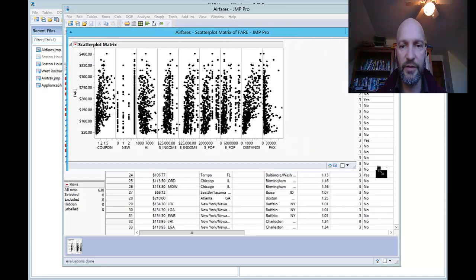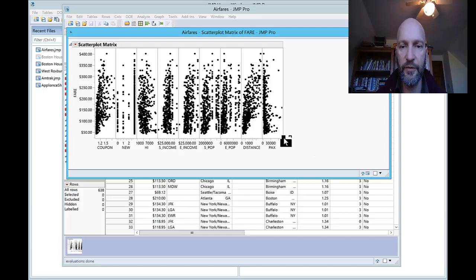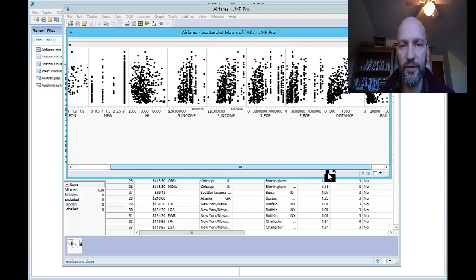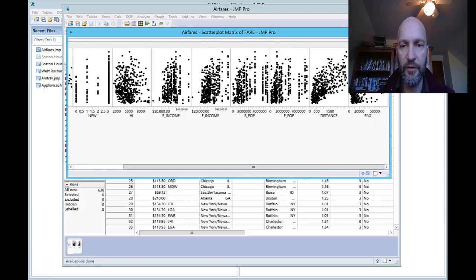And we can look at these things. You can play around with this if you like, make it a little more user friendly to look at. What we're looking for here is linear relationships. You see coupon: as coupon increases, so does the fare. New, high. These other ones don't really give us too much, except distance looks even better than coupon.